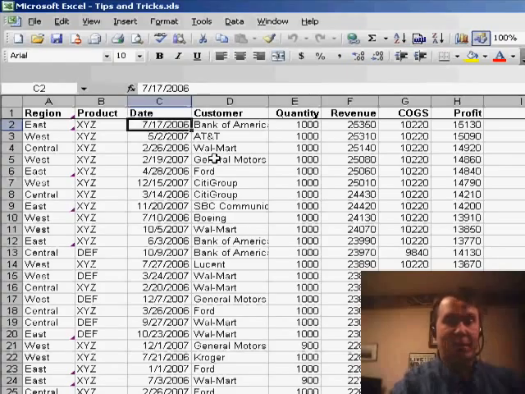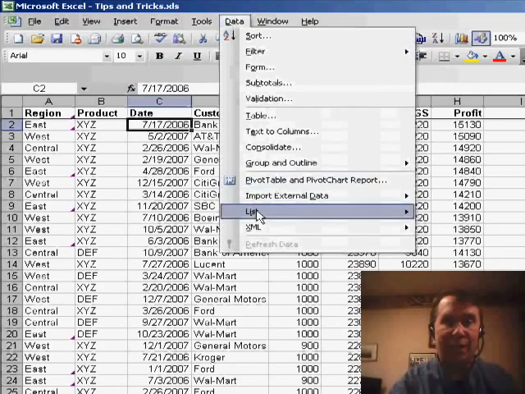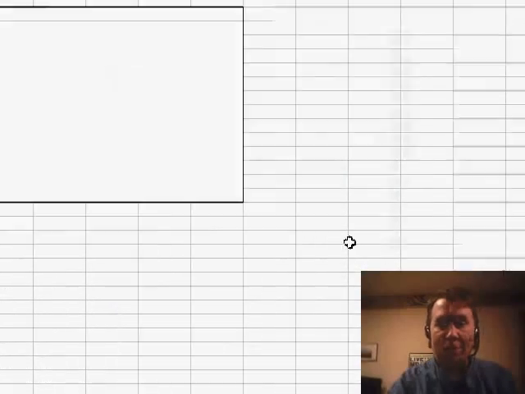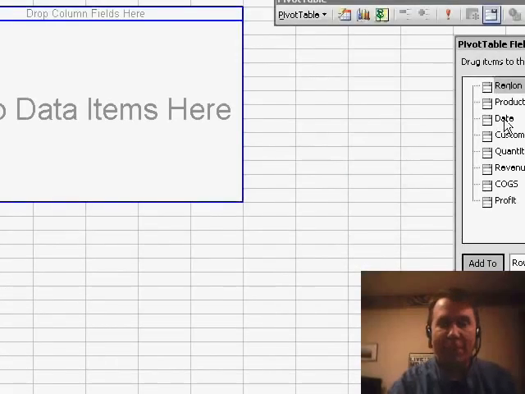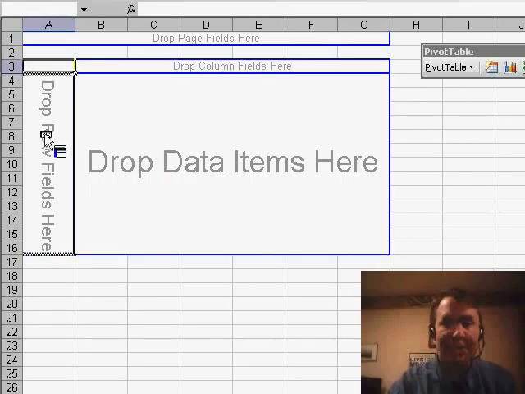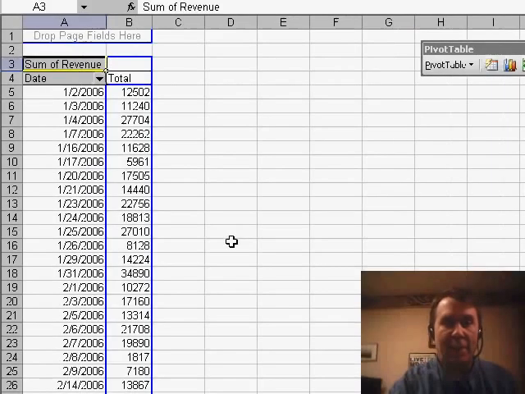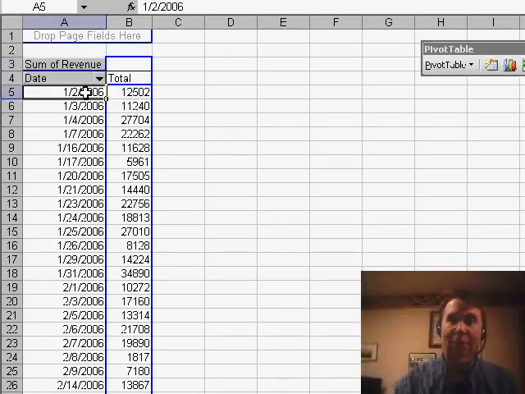So we have a data set here that has data from both 2006 and 2007. We're going to go to Data, Pivot Table, Finish, and basically put the date along the left-hand side and then maybe revenue in the heart of the pivot table. Now we want to group those daily dates. Group those daily dates up to both years and months.